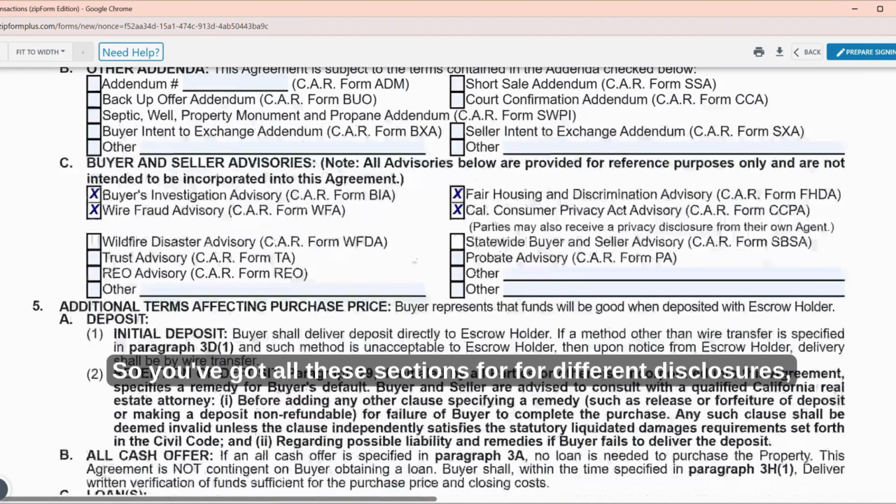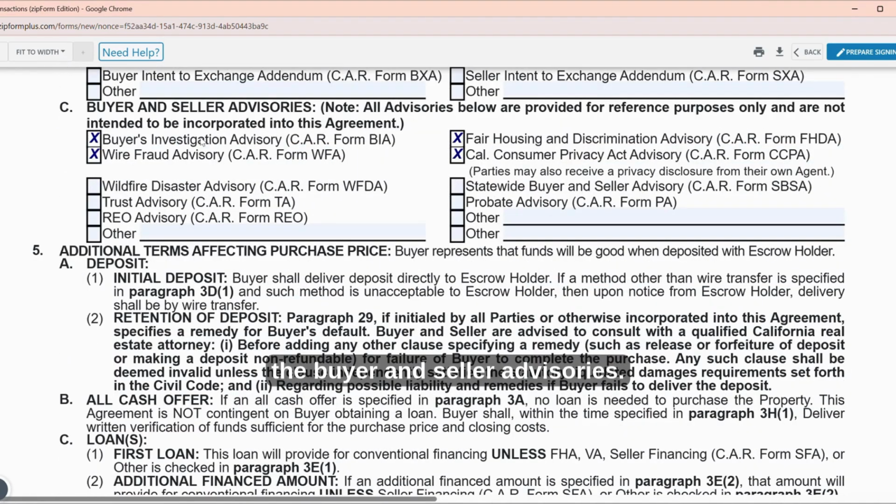So you've got all these sections for different disclosures. The buyer and seller advisories, you have a bunch here, and you guys are probably used to seeing all these, right? The buyer's investigation advisory, the wire fraud advisory, fair housing advisory, the California Consumer Privacy Act advisory. Those are by default attached to this offer. You can't unattach them. They're already there.